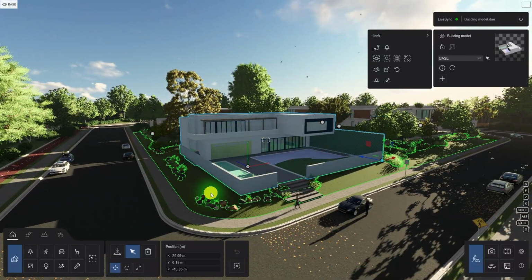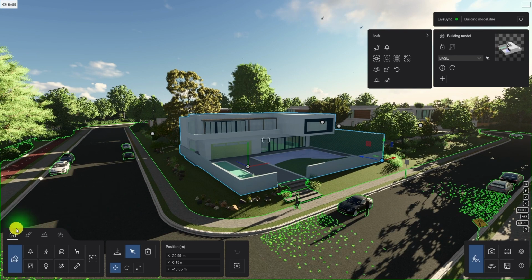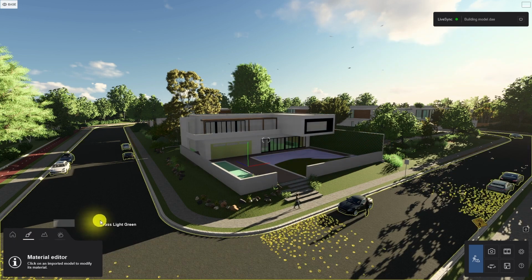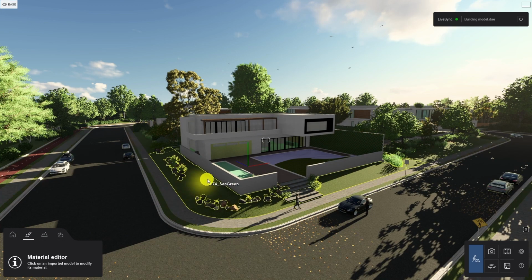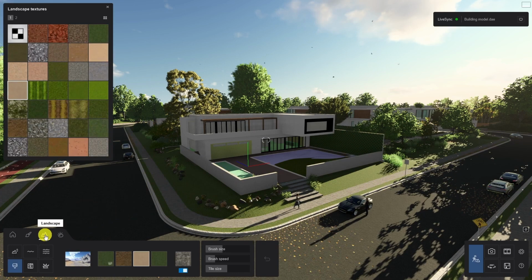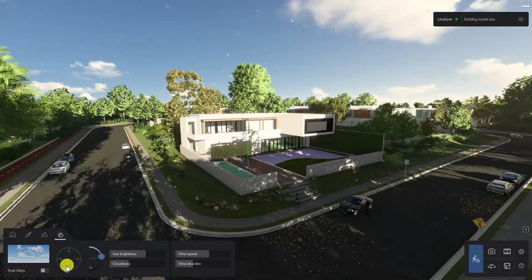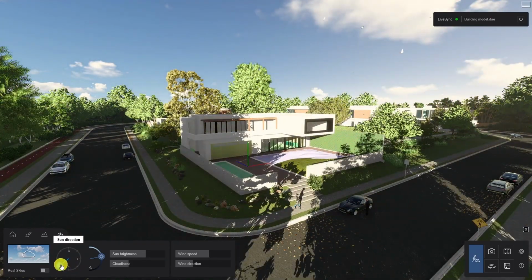Let's take a look at the UI for a bit. Now, the space where you imported your model is called Build Mode, and this section is divided into 4 areas. Content Library, where you can browse through the library and imported models. Material Mode, where you can modify the materials on your models. Landscape Mode, where you can change the Lumion terrain. And Weather Mode, which gives you control over the environmental conditions.